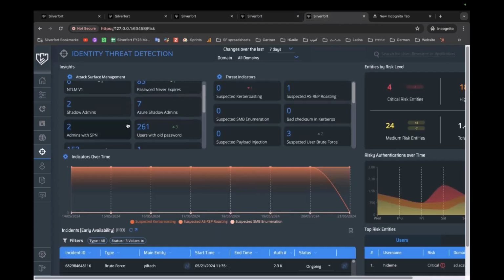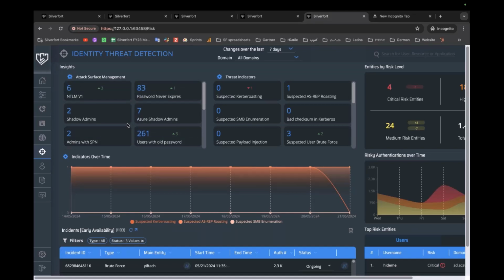Okay, so 2 different risk indicators, 2 different answers. The shadow admins are determined based on periodic queries that we do to the domain controller. This enables us to see the actual permissions of the users and compare them to the ones that are in the admin groups, and then we can say, listen, this user is not in the admin group, but operates as an admin. We can say this user is not in the admins group, but it can reset the password of an admin. So this relies on querying the DC itself.